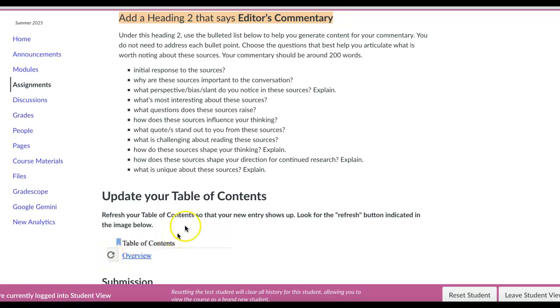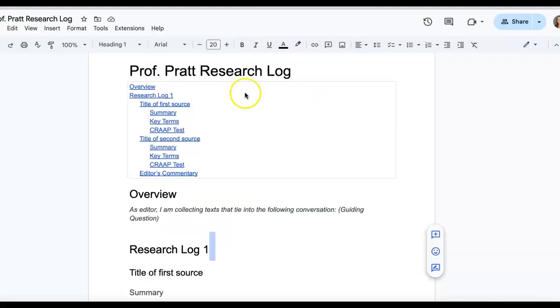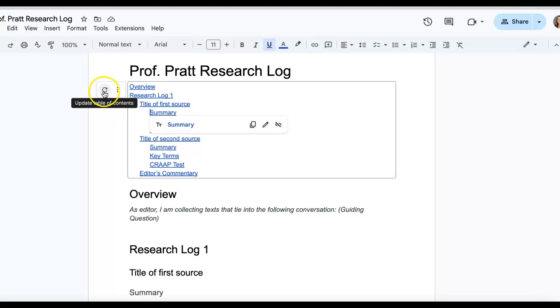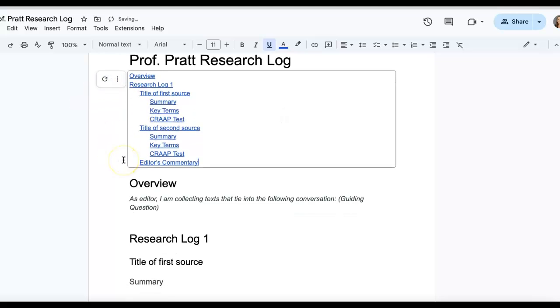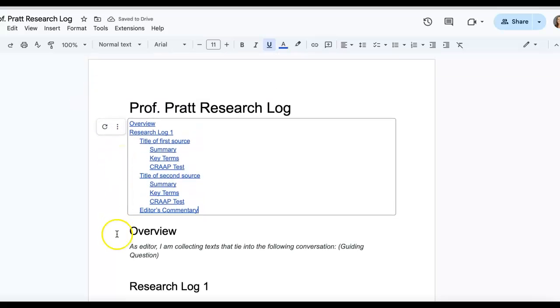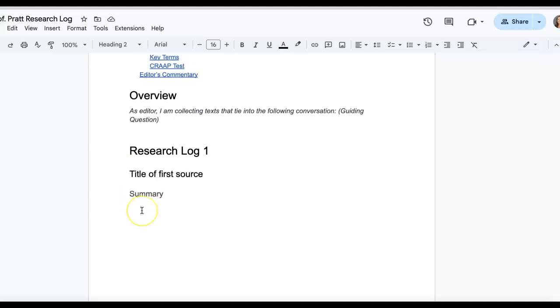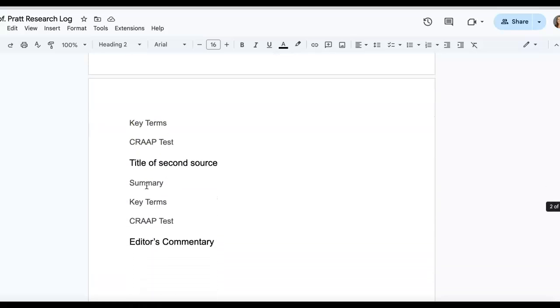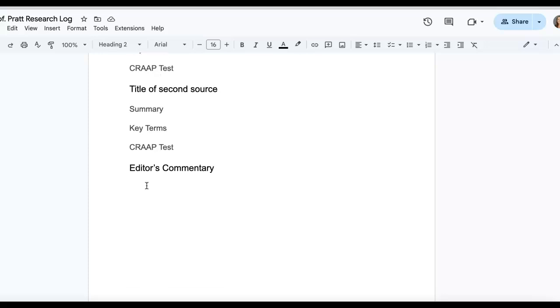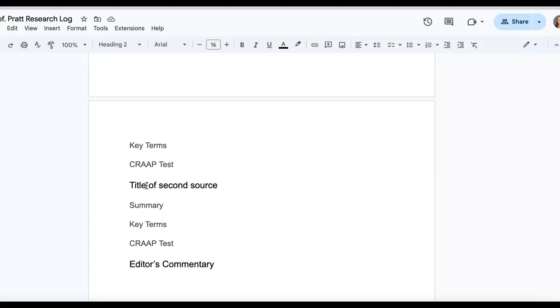these different headings appear. So what yours will look like will be like this. So I have added all these sections here. I don't have actual sources here, but you would switch out title of first source for the actual title. So you can see just how an outline of how this would look, okay?